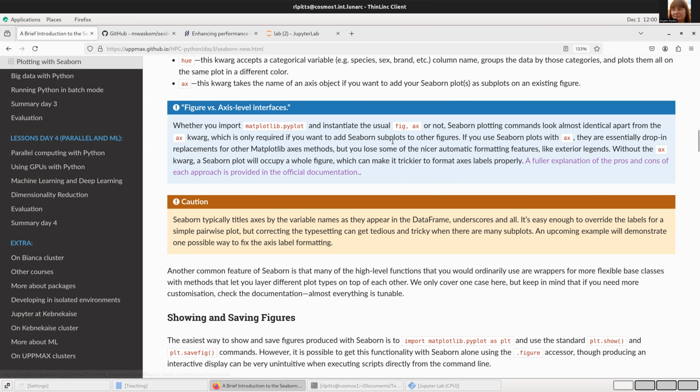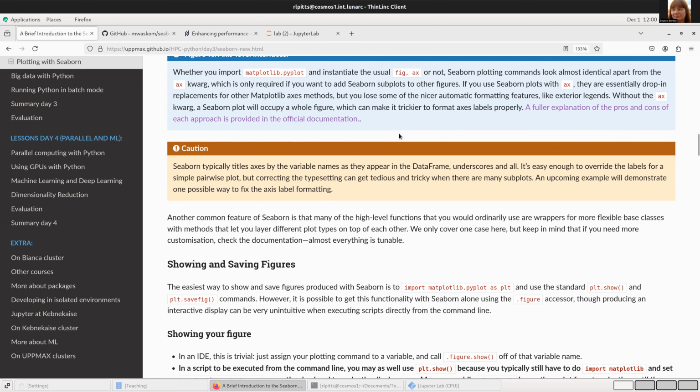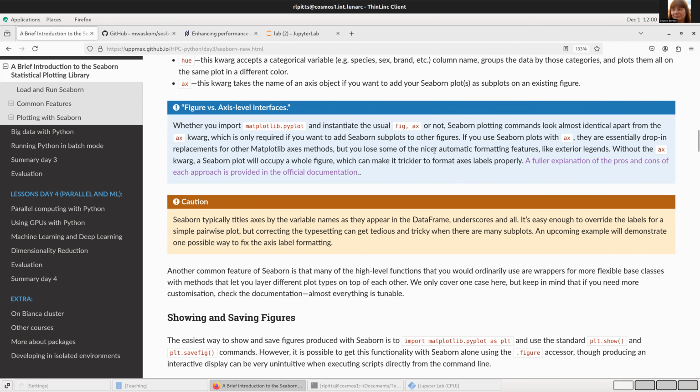So the Seaborn plotting commands look almost identical, whether you use the implicit or explicit interface, apart from the ax kwarg, which is only required if you want to add a Seaborn subplot to another figure. But you do lose a little bit of the automatic features like exterior legends with Seaborn. Without the ax kwarg, a Seaborn plot will occupy the entire figure. And in those types of formats, formatting the axes can be a bit trickier.